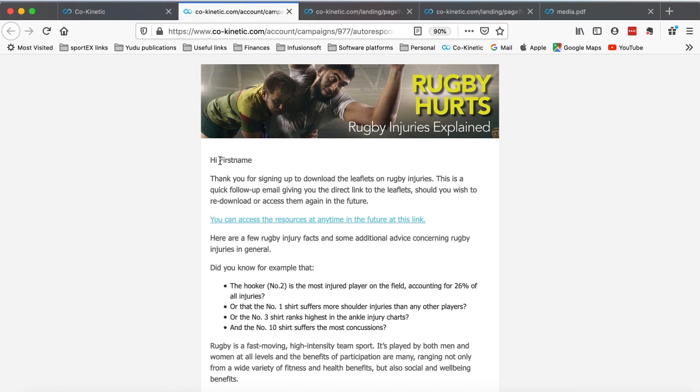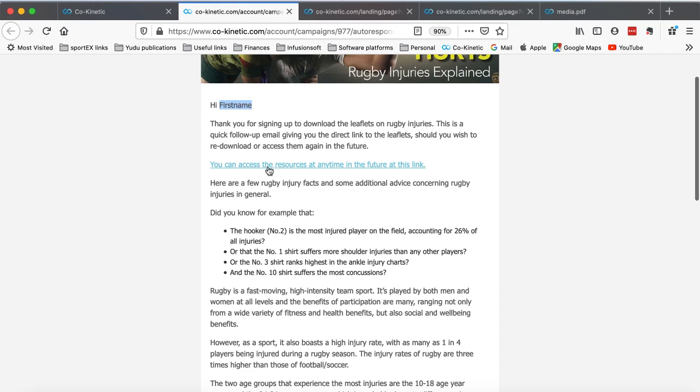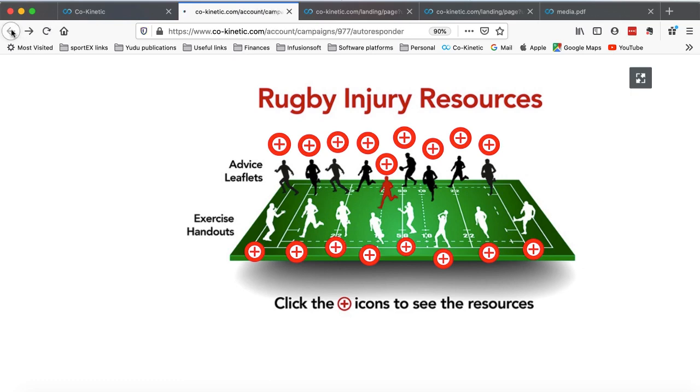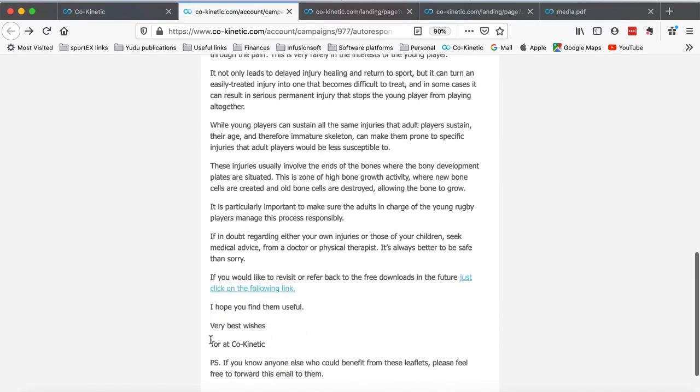Now, of course, we're not sending it to anyone specifically in this web version, so it's just got a first name in, but don't worry, that will be the first name of your customer merged in there. You can see how the link appears. If they click on that link, it will take them to that page. Let me just go back a minute. And you will see down at the bottom here, so it's merged in my name and my company name.